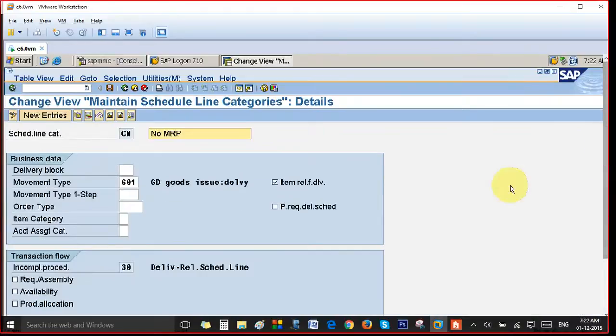Shall we start this? Okay. Coming to schedule line category, as we already discussed order type and item category, schedule line is the third thing in the document structure. First is header data, then item data, and schedule line data. Schedule line data consists of the delivery dates and confirmed quantities, and it is controlled by schedule line category. The table for schedule line is VBEP.